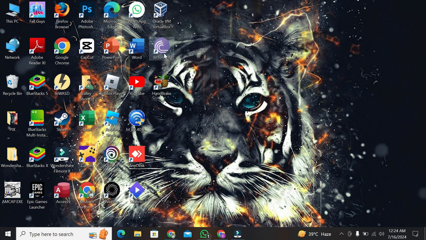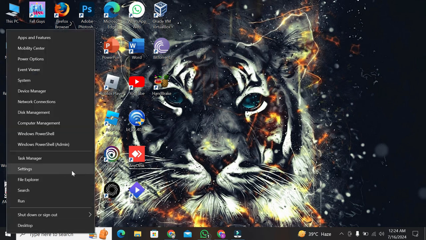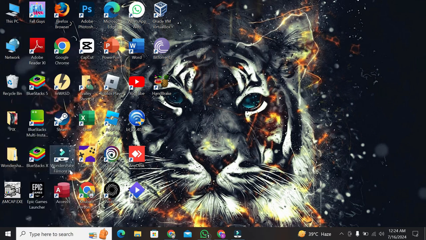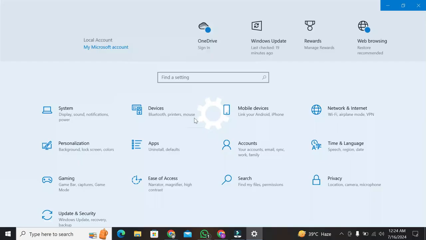Let's get started. To check your PC for viruses on Windows 10, start by right-clicking on the Start icon in the bottom left corner of your screen. From the menu that appears, click on Settings. This will open the Settings window.